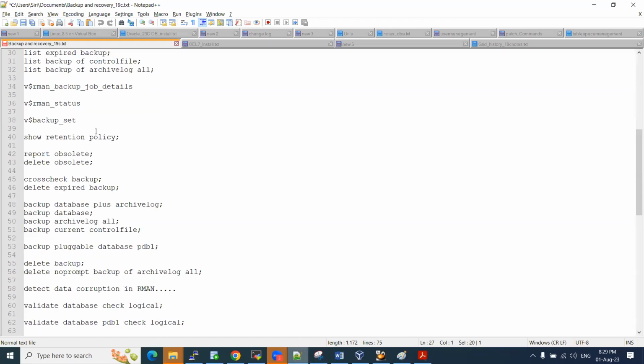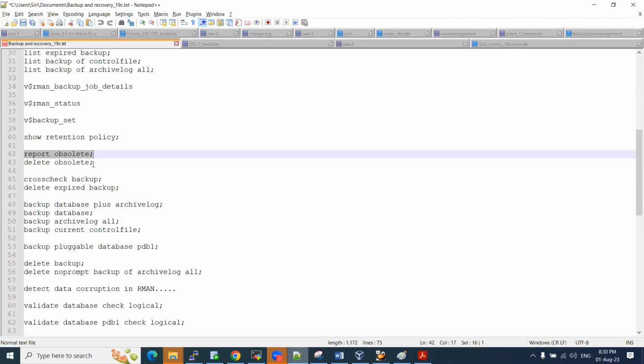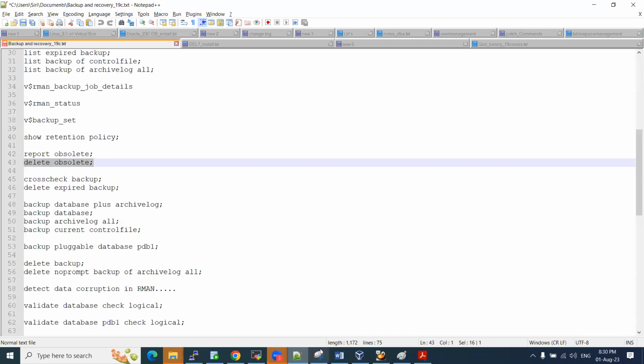Okay, show retention policy, that is okay. Report obsolete backup, if any obsolete backup is found, we can see it here. So this is obsolete backup. I took 2 times, right? It shows some obsolete backups. Archive log files and backup sets are there. If you want to delete those, you can delete them, no issues.